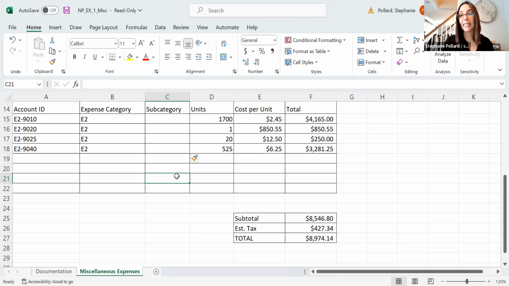Just remember that deleting is different than clearing, right? Clearing the contents just clears what's written in the cells. Deleting actually shifts things around. It will delete the cells, it will delete the column, the row. So it's a little bit different.